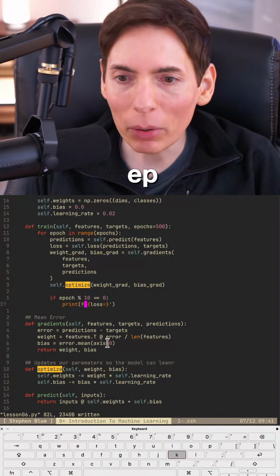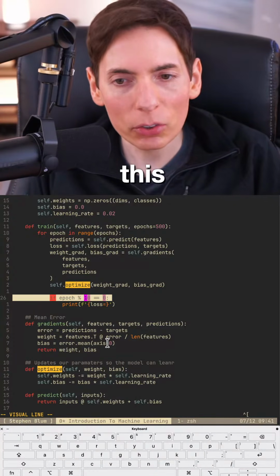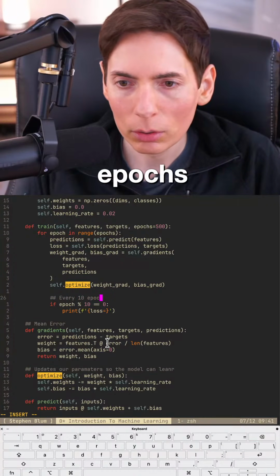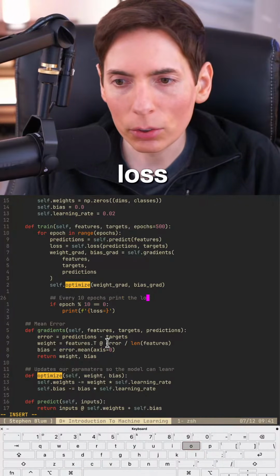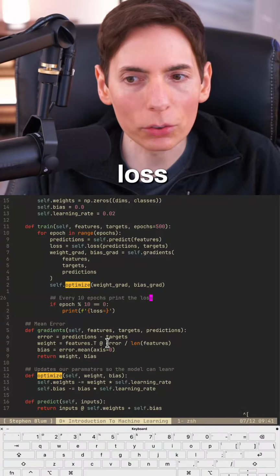50 epochs. What this says is every 10 epochs, print the loss. That's what this is right here. Every 10 epochs, print the loss.